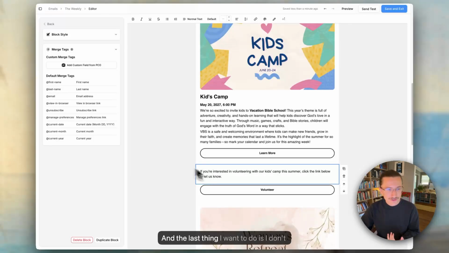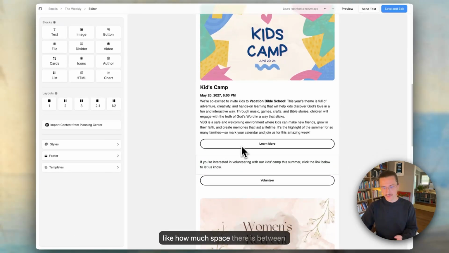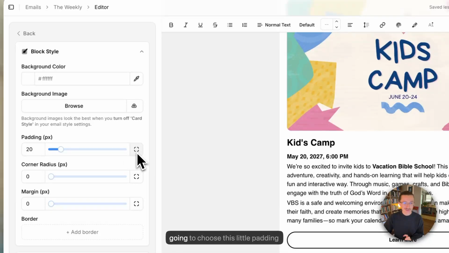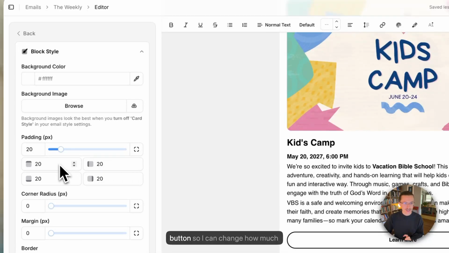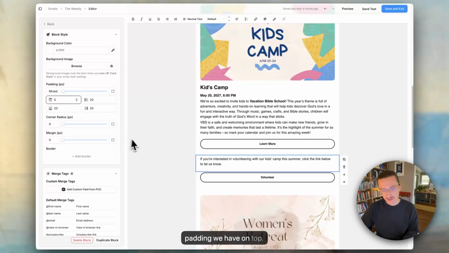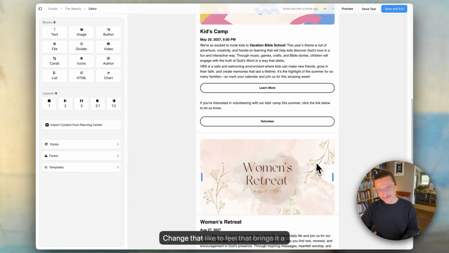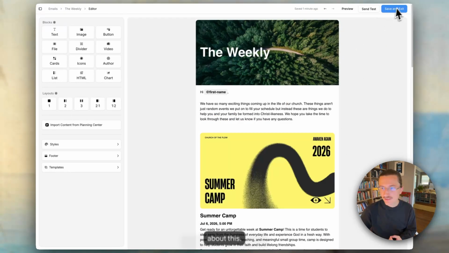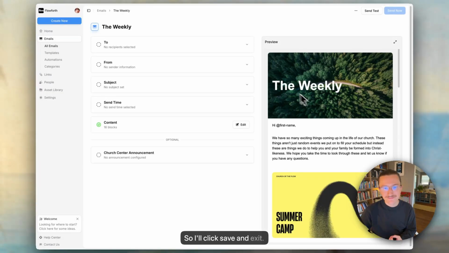And the last thing I want to do is I don't like how much space there is between these 2 things. So I'm going to go back to block styles. I'm going to choose this little padding button so I can change how much padding we have on top. Change that to 5. And that brings it a little bit closer to feel like one email. Okay, so I'm feeling good about this. So I'll click Save and Exit.